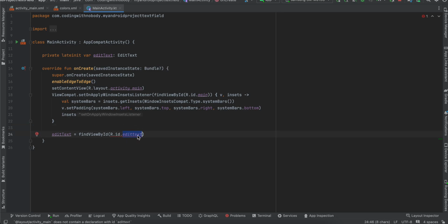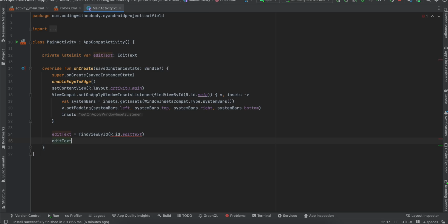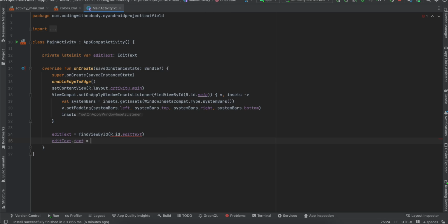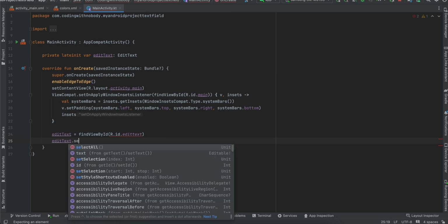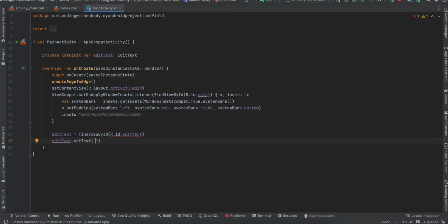Now this is some Android Studio bug, that's why it is showing an error. It is not really an error. Now if you want to assign some text to it, or if you want to change the property of your edit text, you can do it programmatically as well. I think it is setText. Yeah, that's how you apply text programmatically to an edit text. And that's how you can figure out other properties as well.